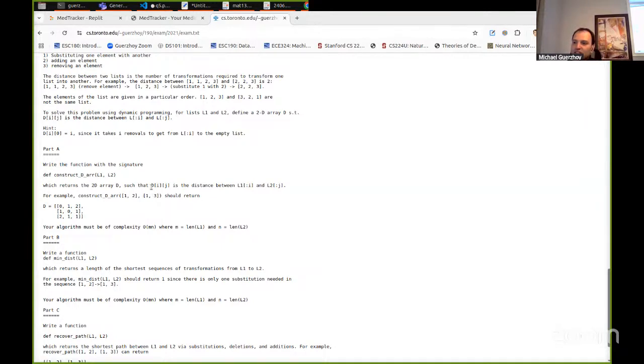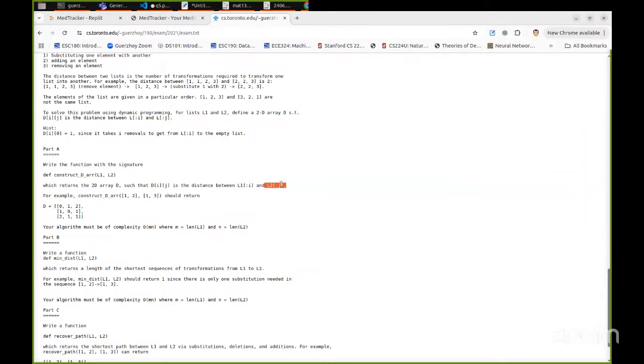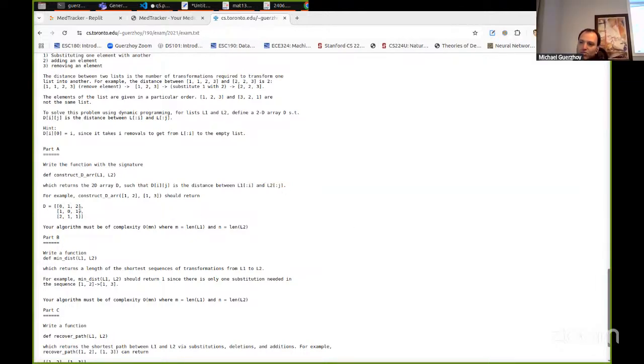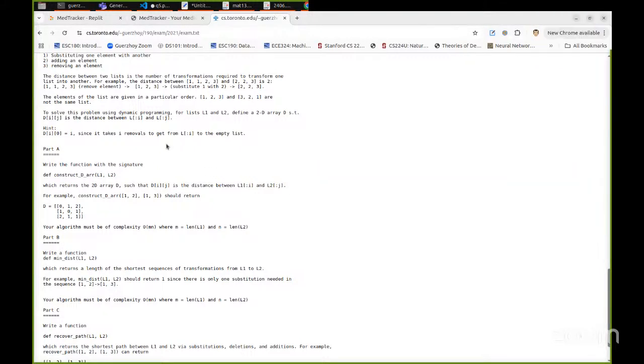Right? So that's like D0, the other way actually. D0J, so for example, D02, so it's this guy. It's the distance between L1 up to 0, which means nothing, the empty list, up to L2 up to not including J. But then wouldn't that just be J because of our base? Yeah, and that's what it is. So that's why it's 0, 1, 2. Oh, so we're just taking, okay, cool, got that.